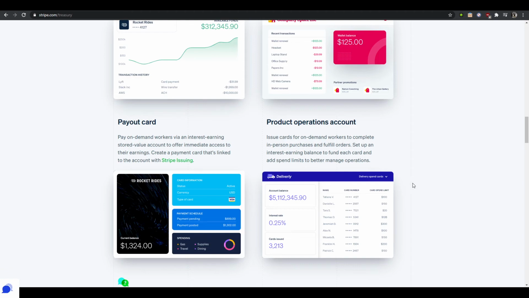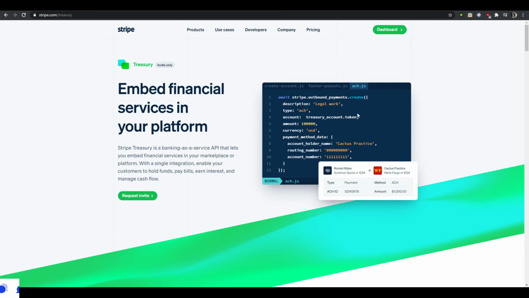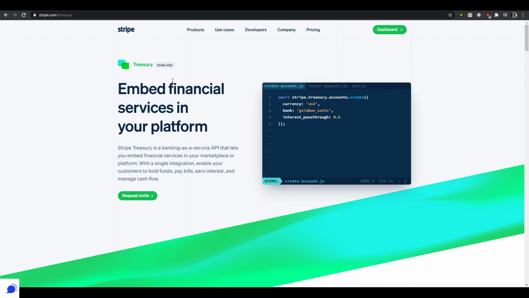So now that I've done this huge 10-minute intro, but I thought that was kind of important, let's look at their landing page. And honestly, I love Stripe's landing pages. They're always very developer-friendly and very clear.